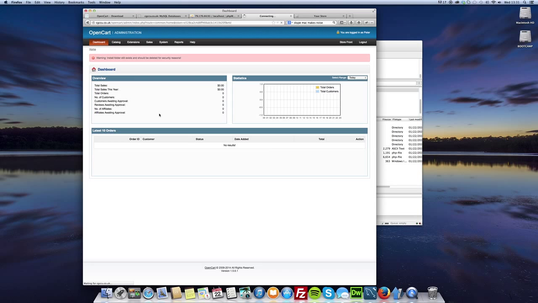Internet's a wee bit slow just now, bear with me. But once this page has finished loading, that should be you. You should have installed OpenCart successfully.